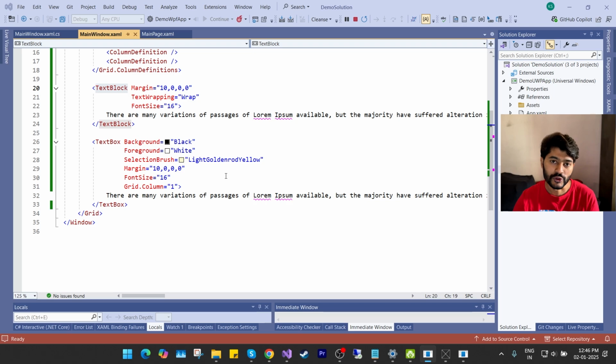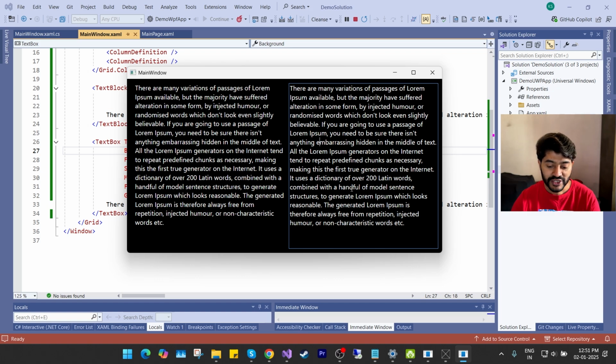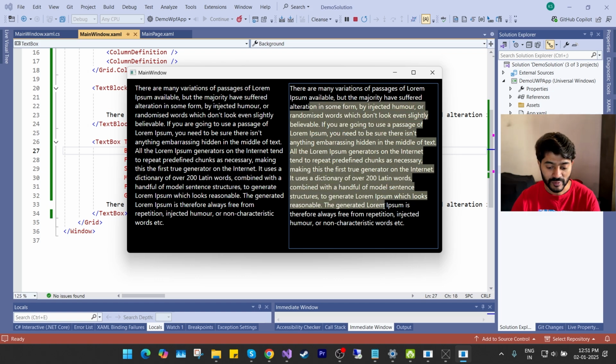So what is the solution for this? The solution is the WPF TextBox class. By default, the WPF TextBox has the text selection capability. We just need to style the TextBox to look like a TextBlock.